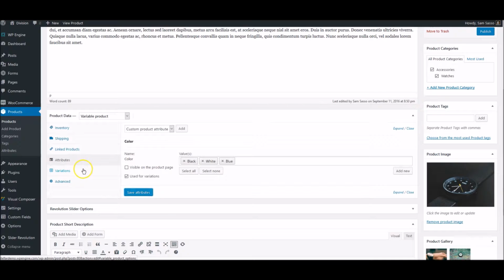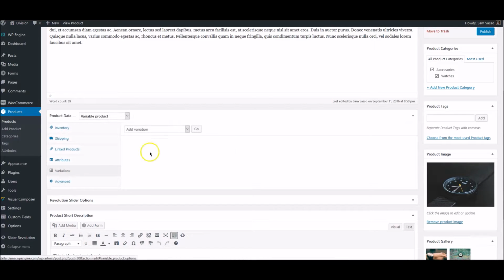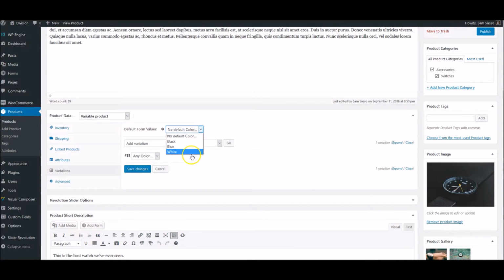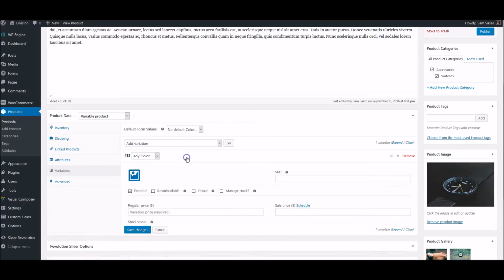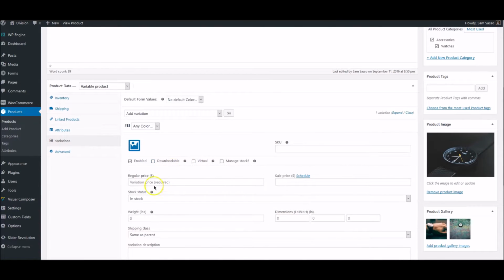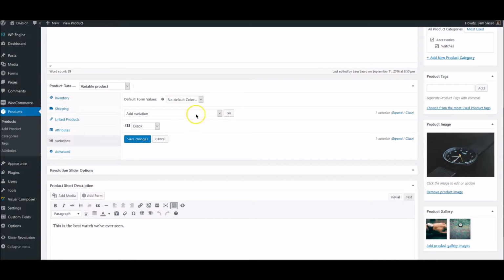We'll come over here to Variations, and we will add a variation. We'll click Go, Add Variation. And you can see it says Default from Values, no default color. We can set a default color, black, blue, or white, or we can say, okay, any color is $500.